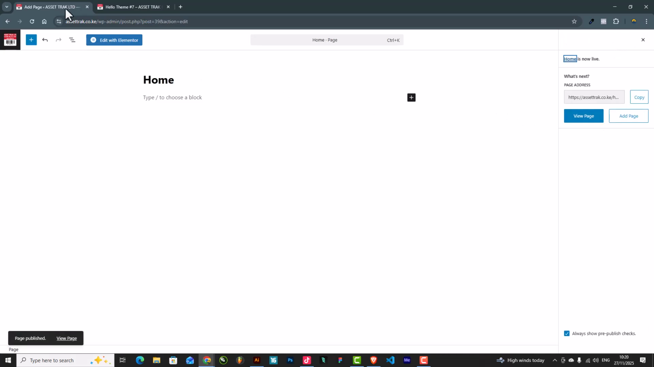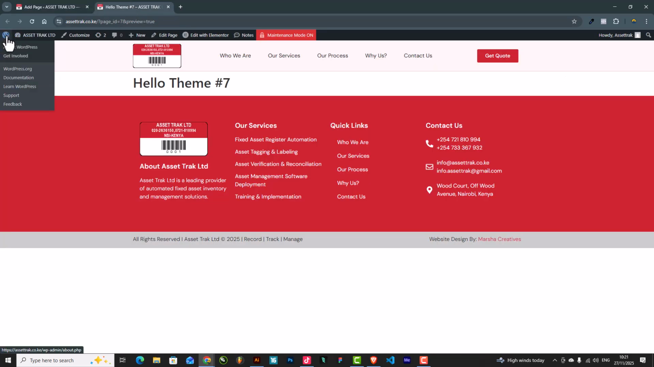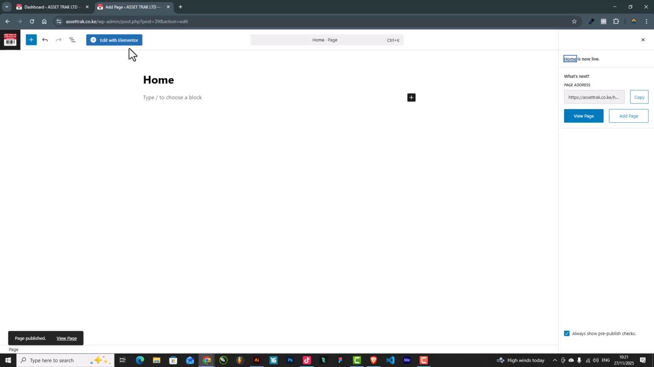Over here, I'll take this back to the dashboard. Then on our page here, just click the button that says edit with Elementor, and that should take us to our editor. So let's design this.